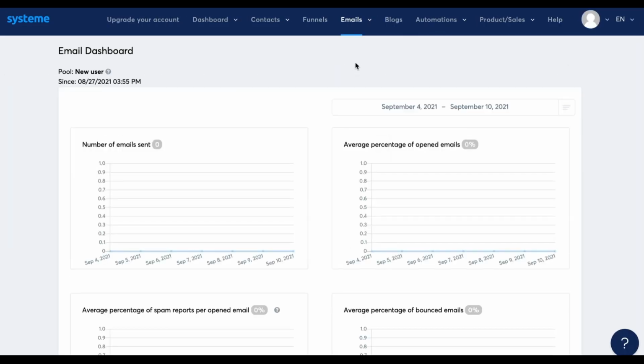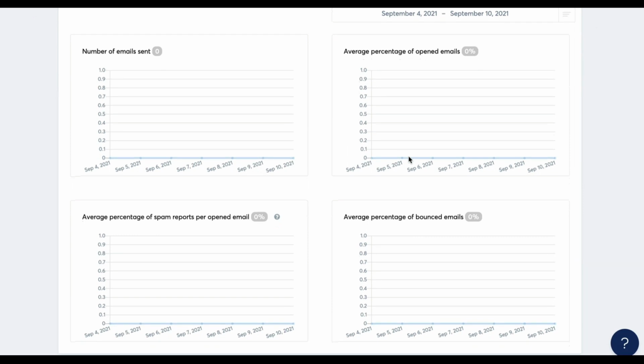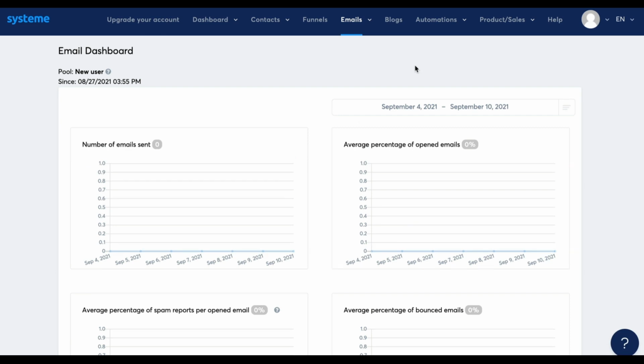This email dashboard gives you detailed analytics on all of the emails that you've sent and created. It's very important. You can see the exact number of emails that have been sent, the percentage of how many of those have been opened, the percentage of spam reports for each opened email. Now, these spam reports mean that someone has manually gone and selected report this mail as spam. And then the average percentage of bounced emails, which has to do with poor deliverability. Remember, there are two main features in this email functionality: newsletters, which are manual, and campaigns, which are automated emails.